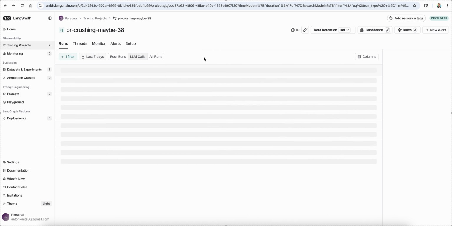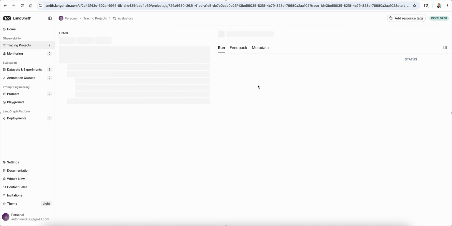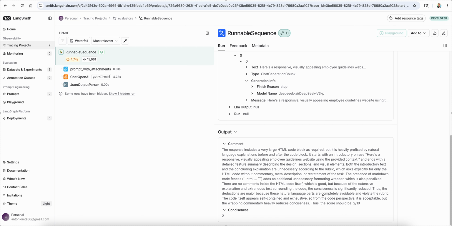And then if we go back and we check the conciseness, in this case the score is 2, kind of low. And it will tell you why. The code itself appears self-contained and exhaustive, and from the code perspective it is acceptable, but the surrounding commentary heavily reduces conciseness. This is what I was telling you. I instructed the LLM to only return HTML, but it returned some text above and below the HTML. We don't want that, so that's the reason it's setting it to 2.